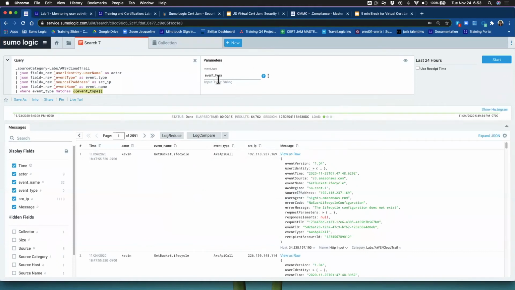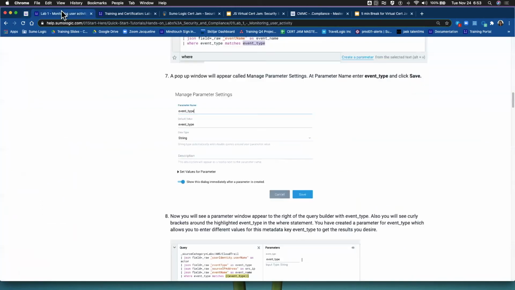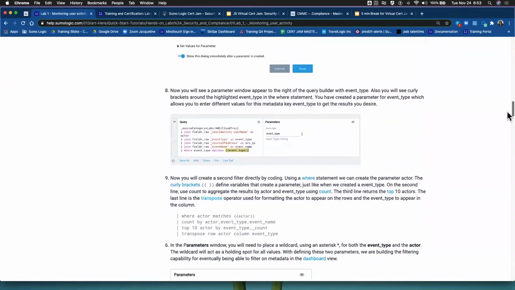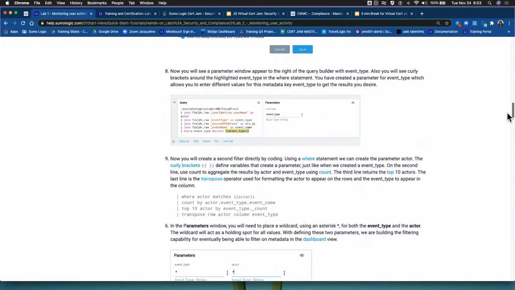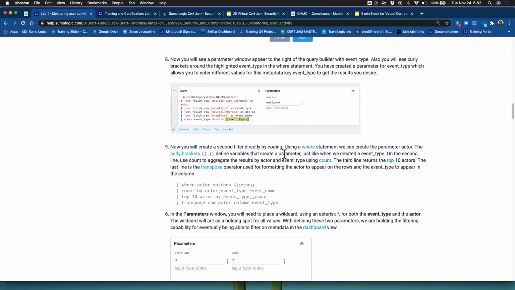Now you can see that another window called parameters appears to the right of that on your screen. And also notice now it's highlighted and it has the double curly brackets around it. All right. So that defines a parameter. Now we can play around with this a little bit, but we're going to create another parameter. Just like before with the JSON, I'm going to show you a different way to create it.